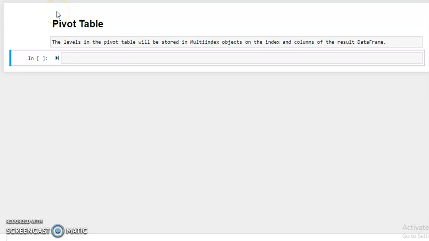Hello everyone. In the last tutorial we discussed the append function. Now in this video we will discuss the pivot table in Pandas. So what is the use of a pivot table? A pivot table is basically used to summarize the data of our data frame.